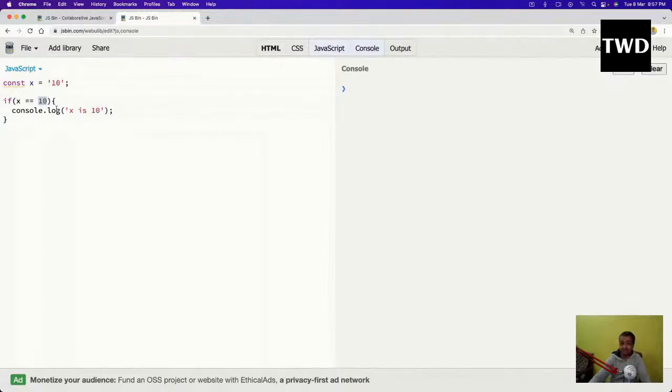As I told, in most other programming languages, it will not go inside it. If statements are like this: if something is true, then only it goes inside. But it is not the case with JavaScript. Okay, x is 10 is running. So it means it is going inside. So why is it going inside? How can a string 10 be equal to number 10?